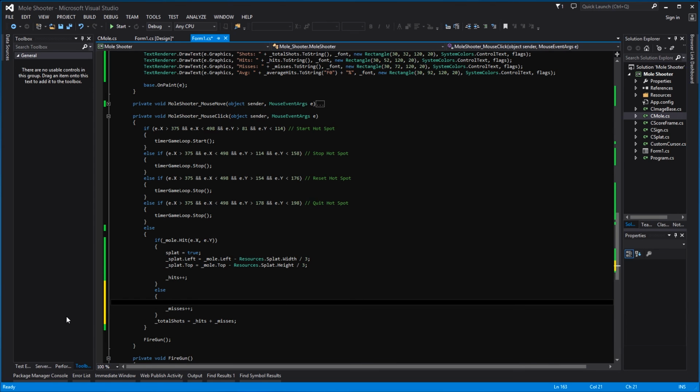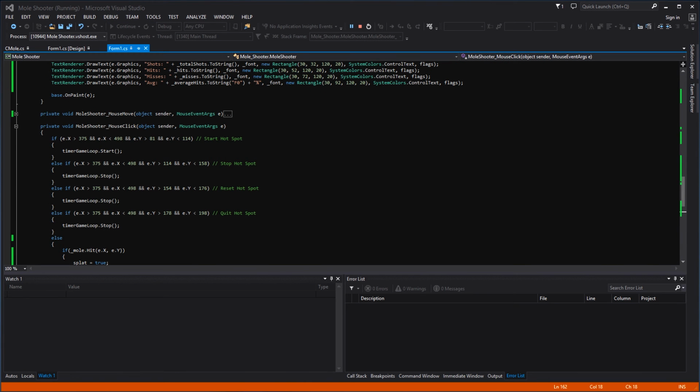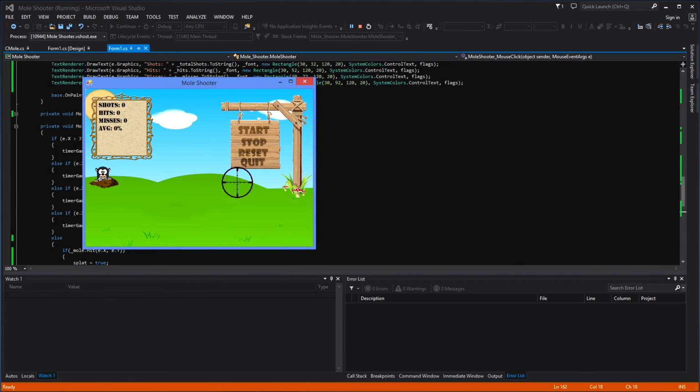Let's tidy that up a little bit. Save her. Start again and have another look. Start. Okay, so as you can see now, that's keeping the total tally correct. 7 plus 3 is 10.